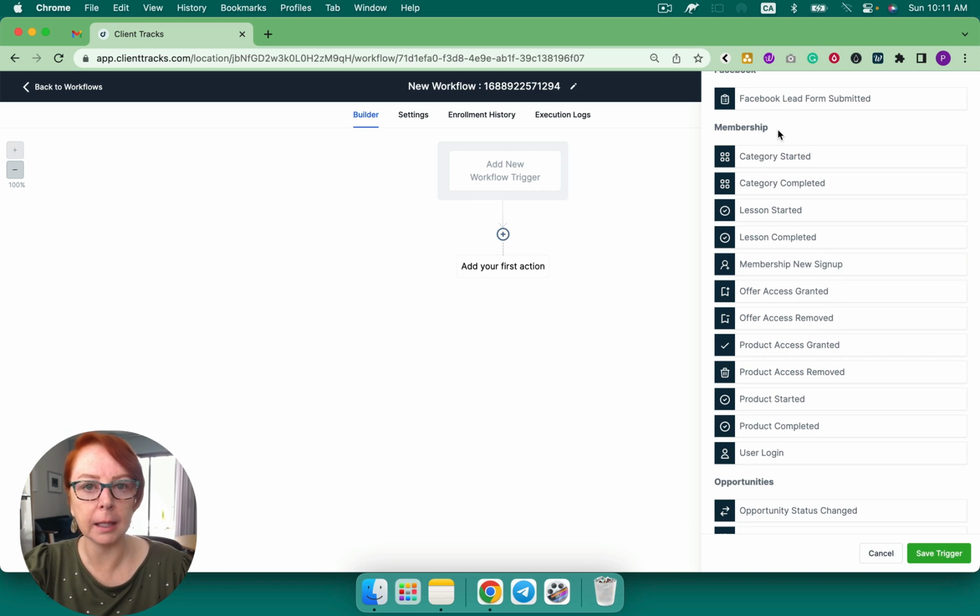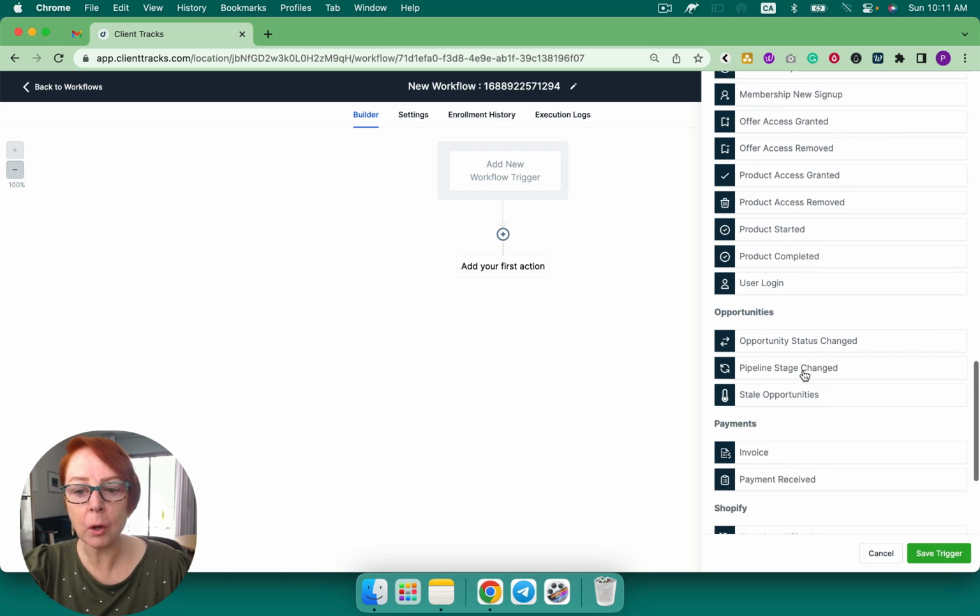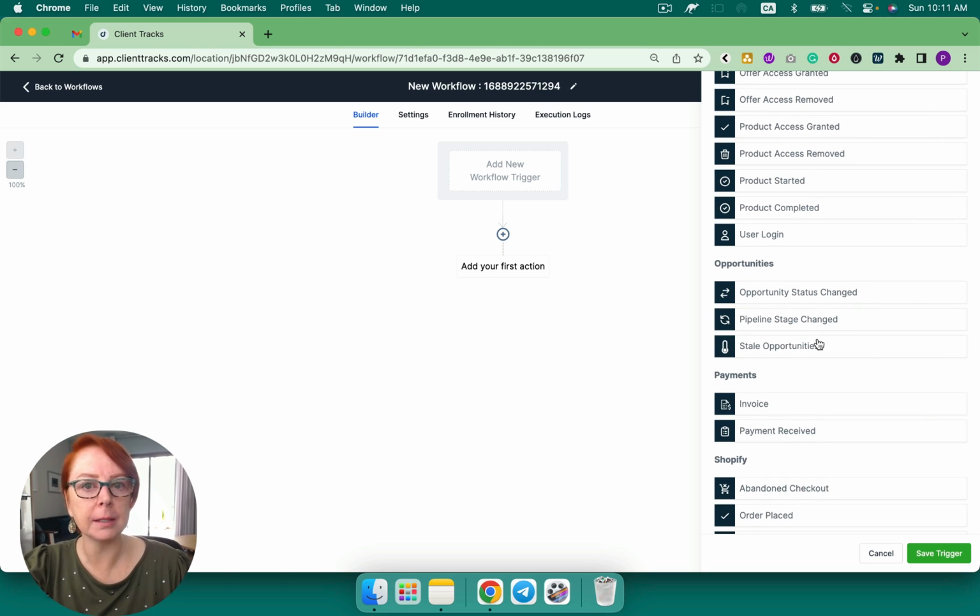I'm really loving the High Level membership area these days, especially with the drop of communities. And we can gamify some of this by using these triggers for the membership. How many of you would like to know a user's even logged in or has completed a lesson or a category? Very powerful. Opportunities, these are the sales pipeline inside of High Level.